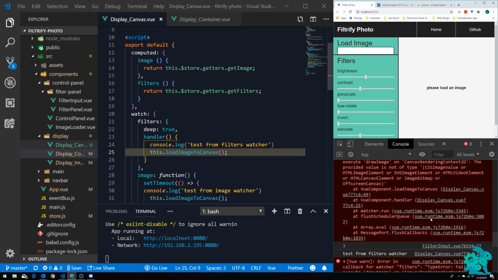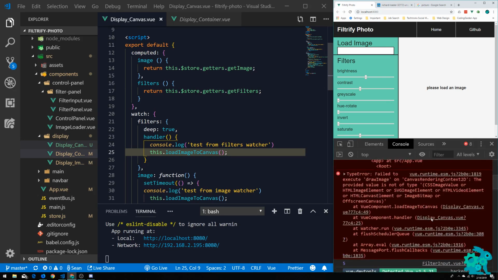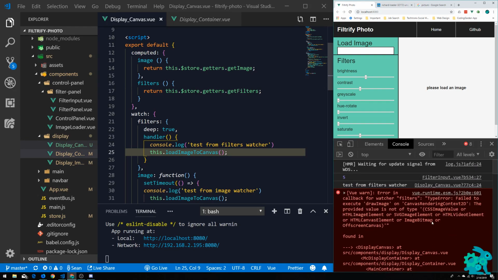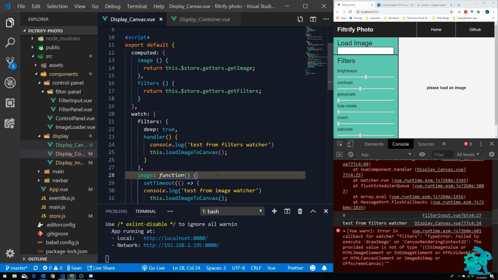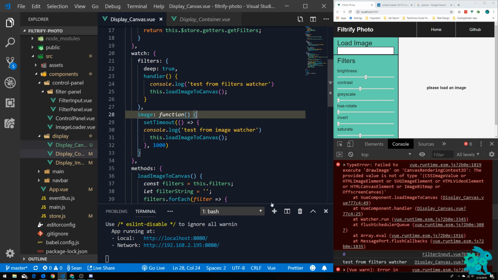From filters, watchers. Okay, so that's one for each of them. Yeah, errors are good indeed. Okay, because we can work with them. So let's see, where are we at now?